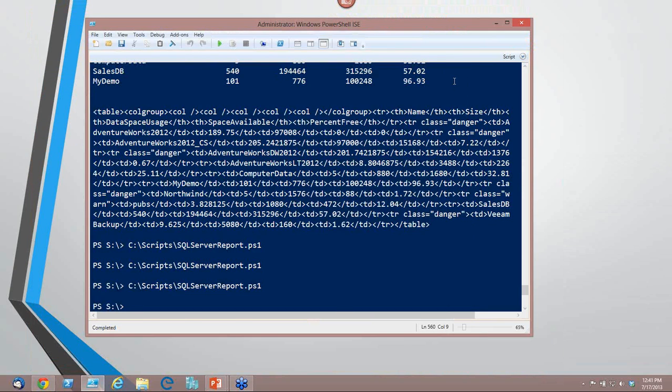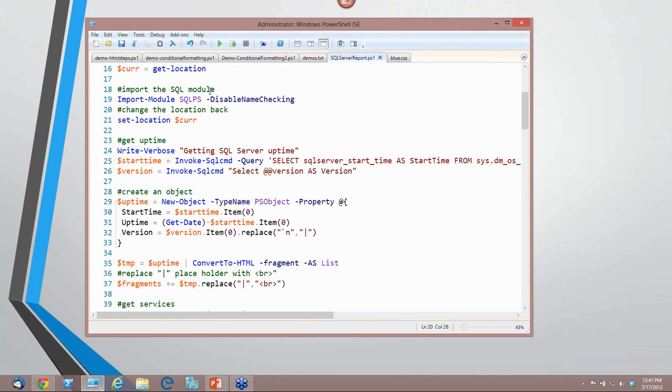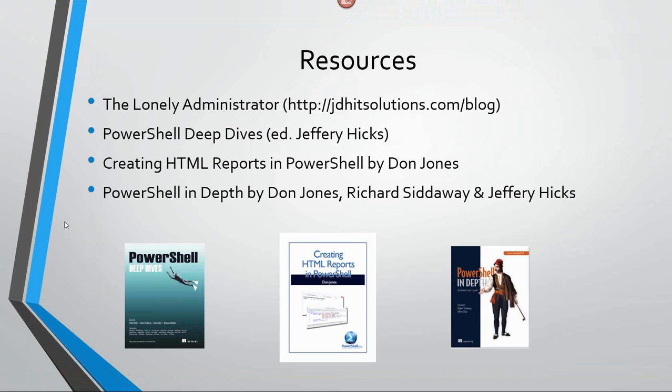All right. So again, I will make all of these samples available to you. Let's go back to the slides here. In terms of some resources, the PowerShell Deep Dives book has a whole chapter on creating HTML reports written by Jonathan Medd. You'll want to check that out. Don Jones has a free ebook, Creating HTML Reports in PowerShell, which will also reinforce some of these things that I've shown you. If you're looking for general information about PowerShell, PowerShell in Depth covers pretty much everything you need to know about PowerShell version 3.